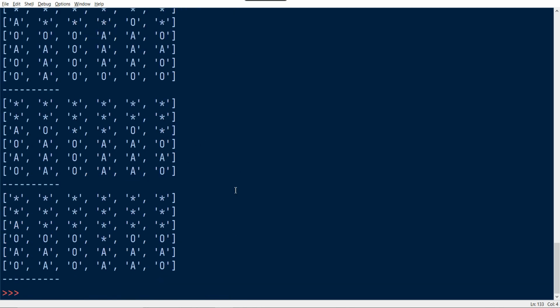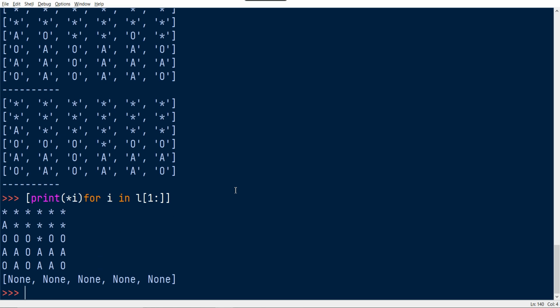That's it, guys. What we have to do is print star of I for I in L of 1 onwards, because we have added some customized layer on the top, right? Just to get rid of this, I'm using this L of 1 onwards. Now we got something weird.